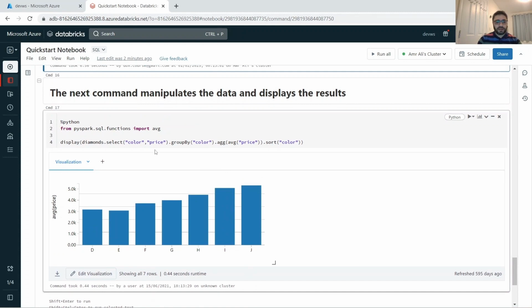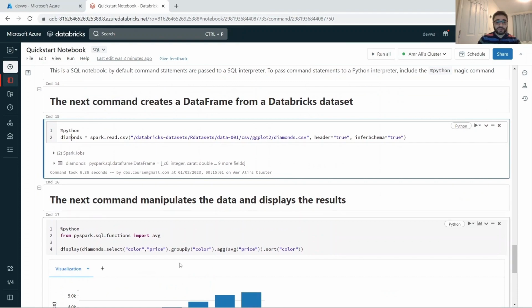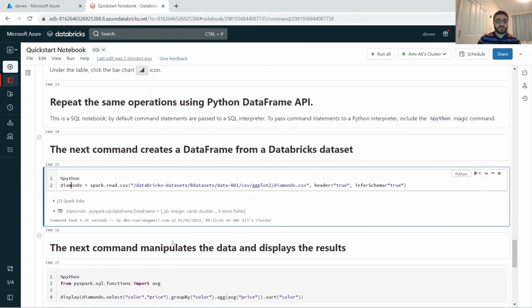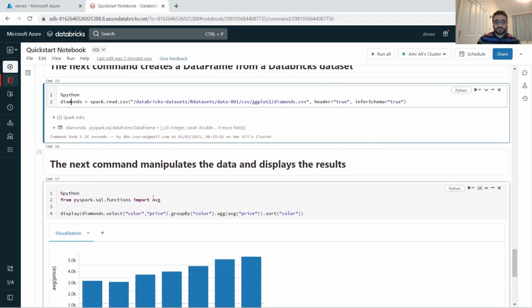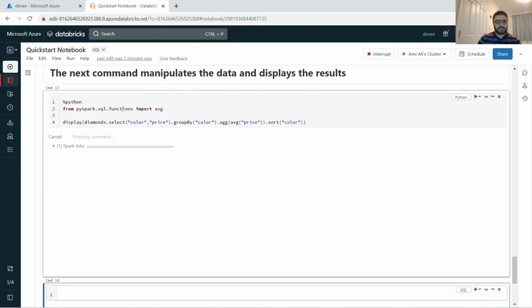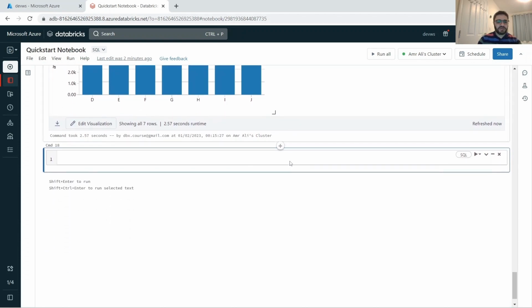And you can do the same thing using Python. I think this is how we demonstrate that you can do the same graphs and everything using SQL and also using Python. So it's up to you to decide which one you wanted to use. So again, you can do here from PySpark function average, diamond, display diamond, that select color, price, group by color. You can do the same thing with Python. And that's pretty much it.